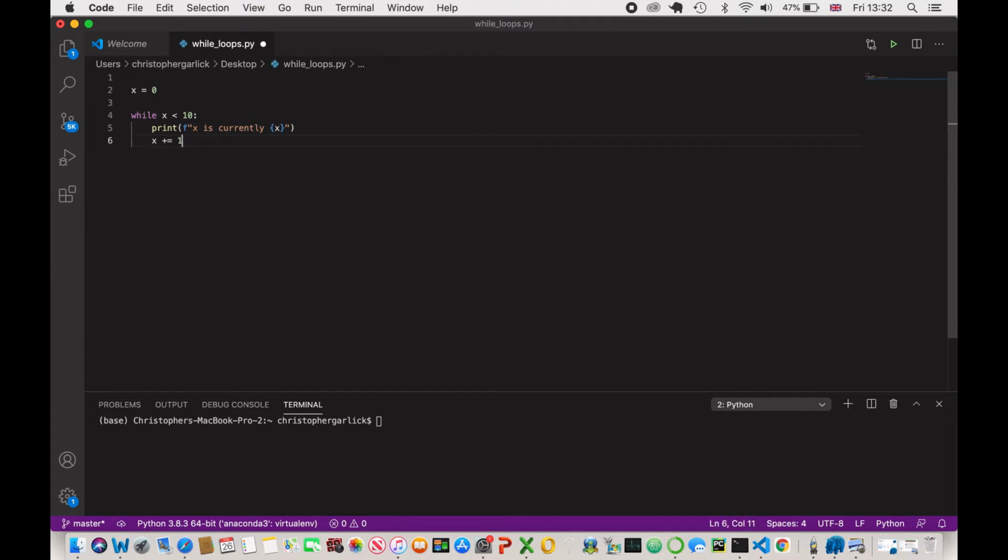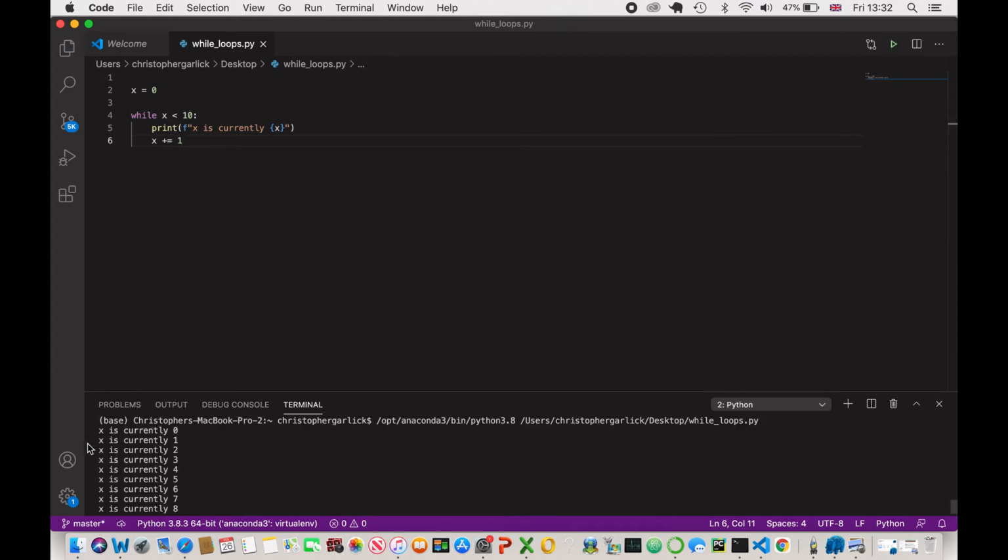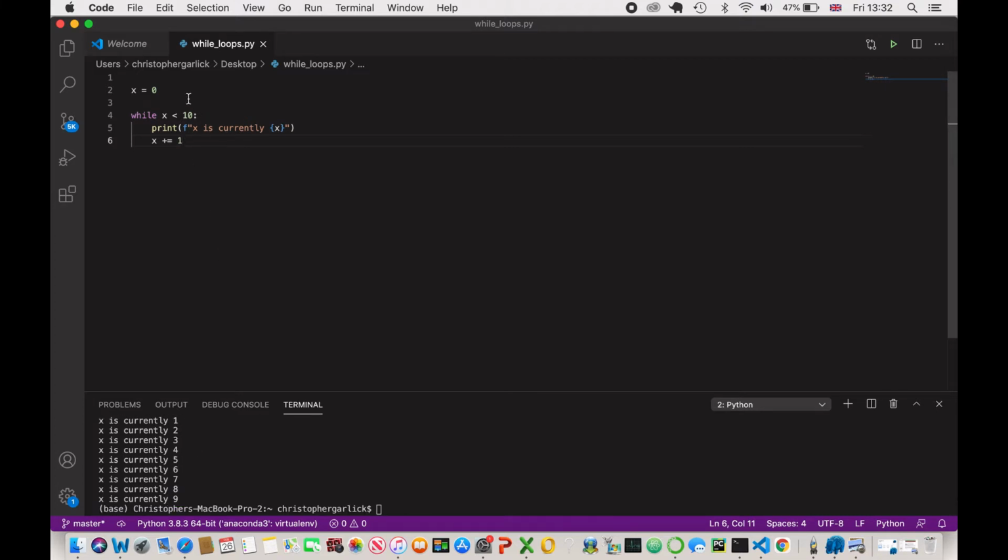Now if I was to save this and then run it, you'll see down here it has printed x is currently 0, 1, 2, all the way through to 9. So what it's basically doing is taking 0, checking here that 0 is less than 10, then printing the value of x, and then incrementing the value of x by 1. So then back up to here, x is 1, it will check that 1 is less than 10, print 1, and add 1. So then 2 is less than 10, print 2, add 1.